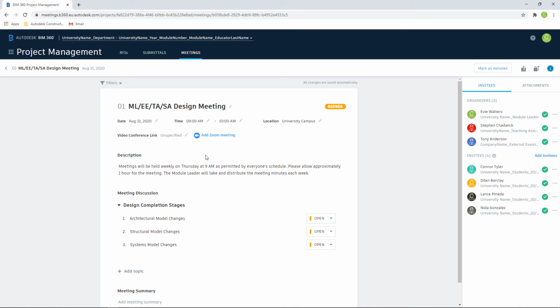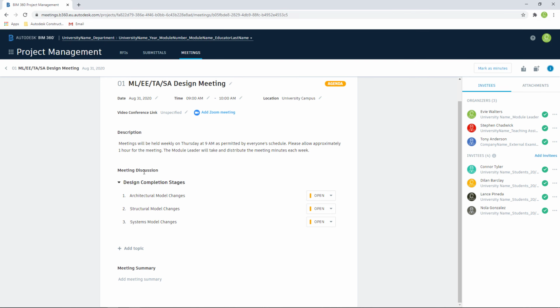When working with the meetings, it's split into topics and items. You can see under the meeting discussion section, we have a range of topics. Within each topic, we then have a list of items that we need to discuss. These items can be rearranged and dragged by hovering over the particular item and using the move symbol to drag and drop as required.